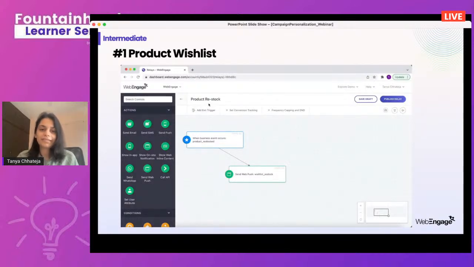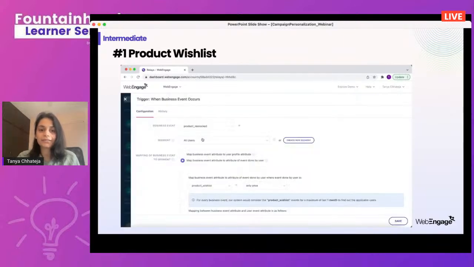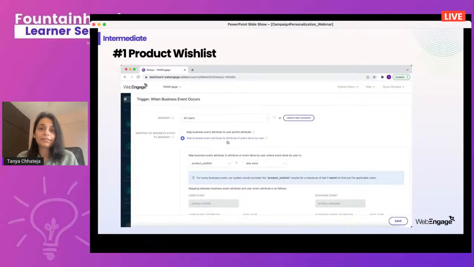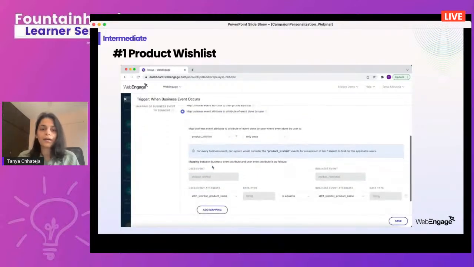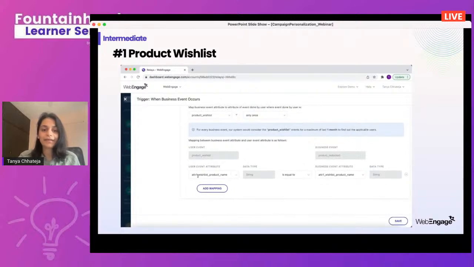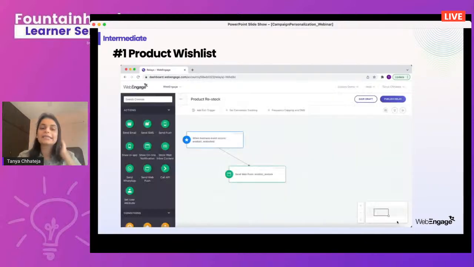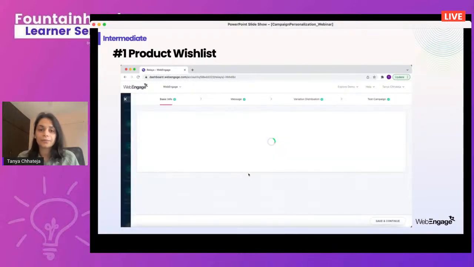Perfect. So I've come into the relay, and what I've done here is I've set when a business event occurs. So now my business event is product restocked. Now I'm going to map this business event to my event attribute done by the user, which is product wishlist. Now, after that, I will assign my user event attribute and map that to my business event attribute. I've used the product name here, but you can also use the product ID for a better match. I'll click on save and select a channel wherein I would want to reach my users.